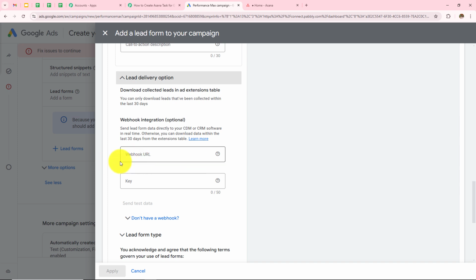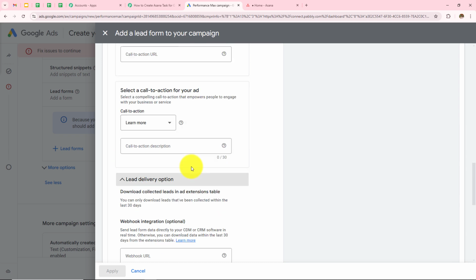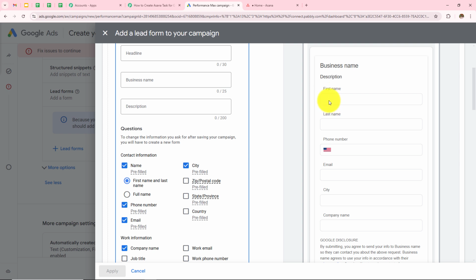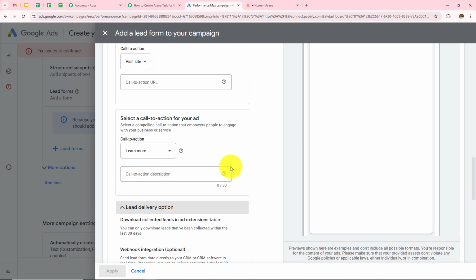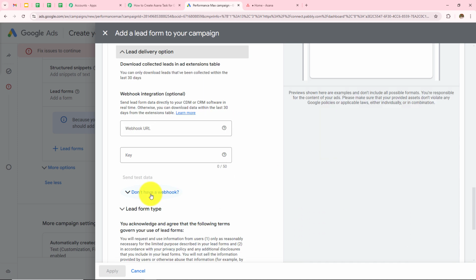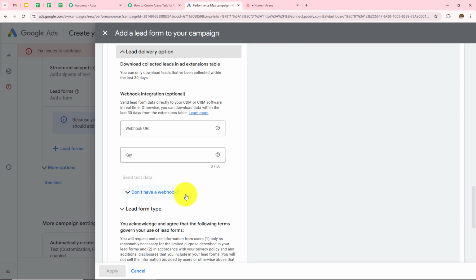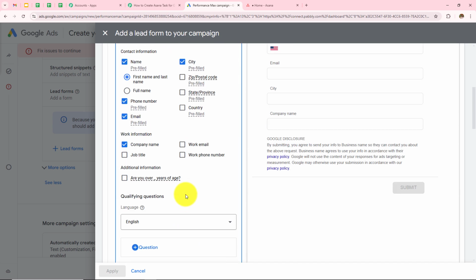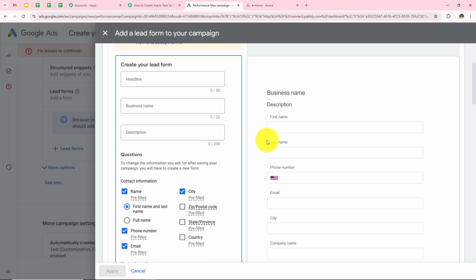So this is the same webhook URL which I provided in my Pabbly Connect workflow, and I have to paste that webhook URL over here so as to build this connection. Now here my form will appear like this: first name, last name, phone, email, city, and company name. And when I add the webhook URL in this field, I have to click on the send test data, and if the connection is successful, the test data for all these fields will be sent to my Pabbly Connect.